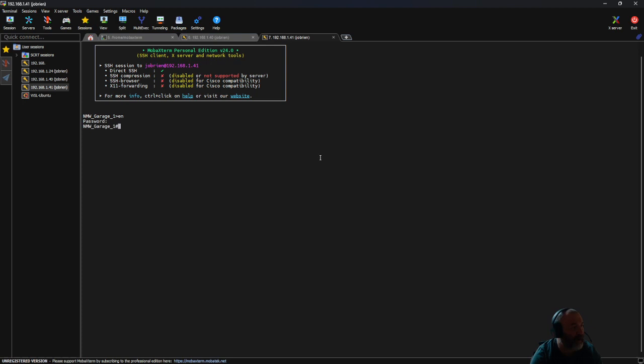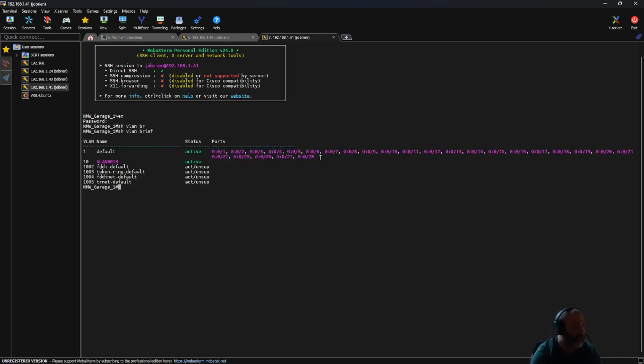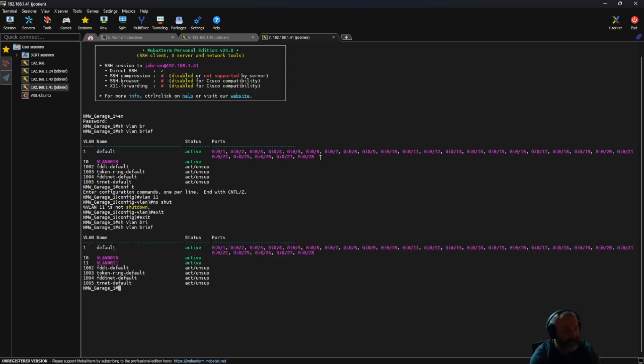Get logged back into the garage. And we're going to do show VLAN brief. We're going to see no VLAN. We're going to do conf t. We're going to do VLAN 11. We're going to do no shut. We're going to do exit. We're going to do show VLAN brief. We now see VLAN is active.